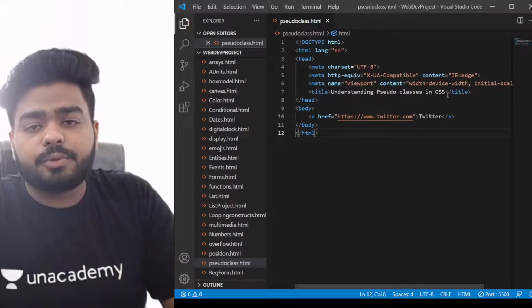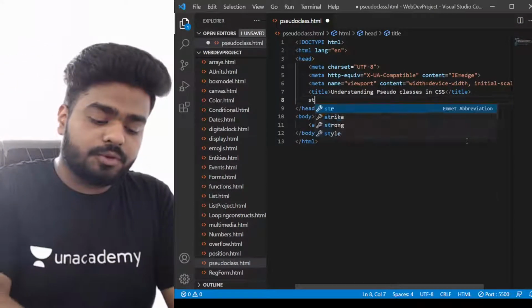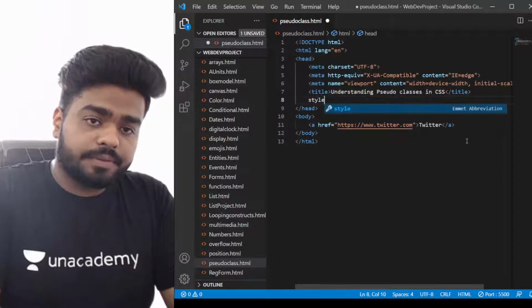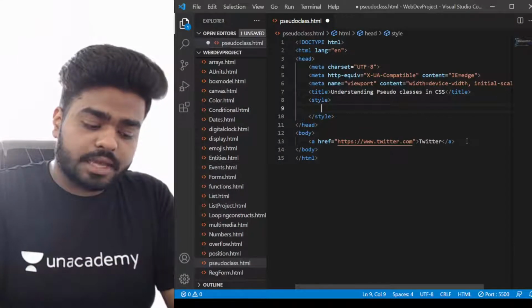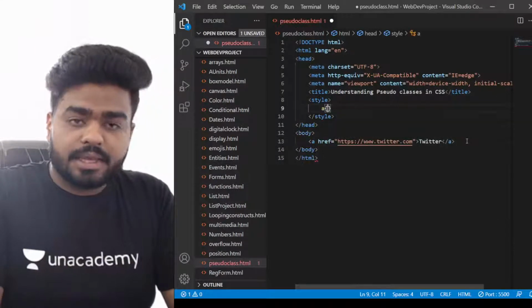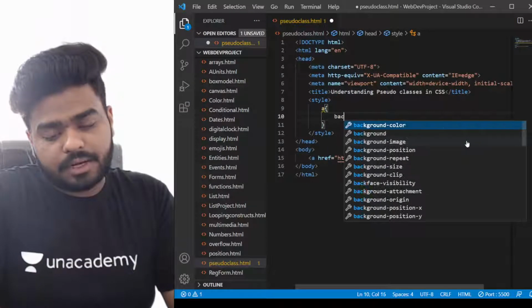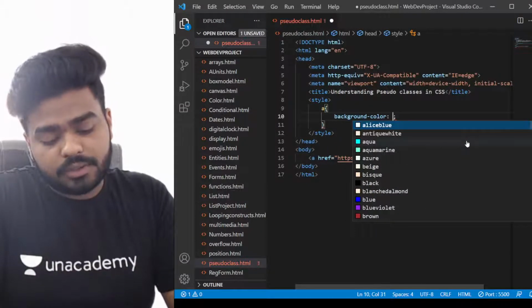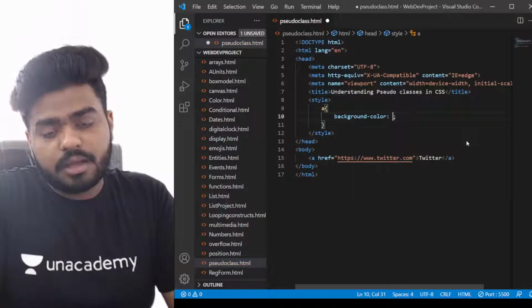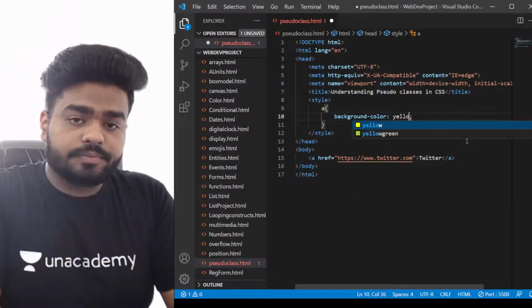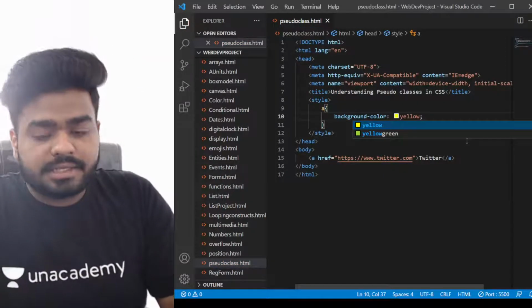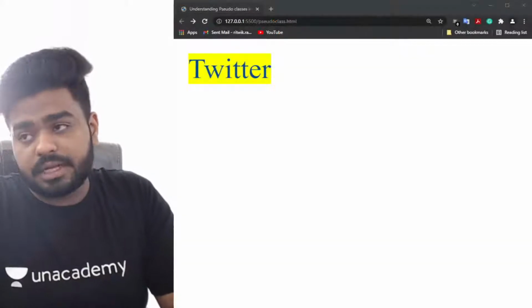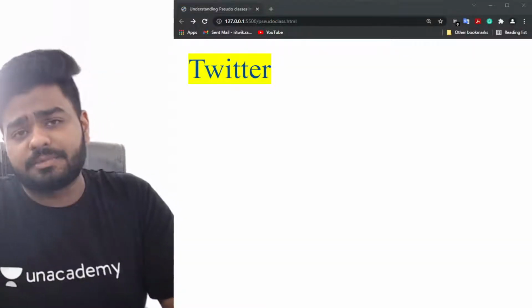Fine. And here what I'm going to do, I'm going to add the CSS. I'm going to use here style. And to this, I'm going to use an a tag. Let's say that I'm giving here a background color. Okay, a background color is blue or yellow. Cool. Let's save this and you'll be able to see something like this. That is what we are expecting, correct?